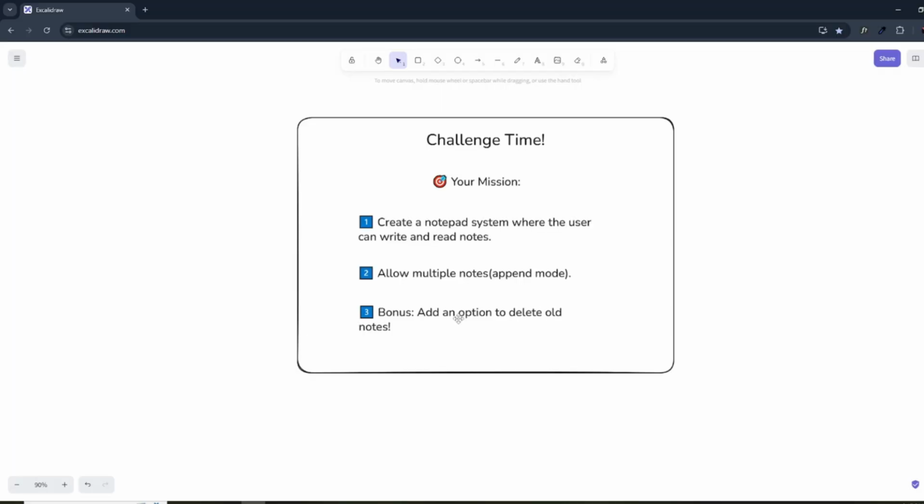That was it for today's episode. And now it's time for a challenge. Your mission is to create a notepad system where the user can write and read notes. It allows multiple notes, that is, in append mode, and as a bonus, you can also add an option to delete old notes.